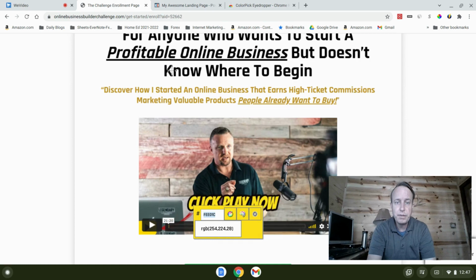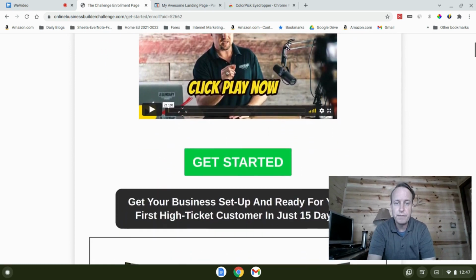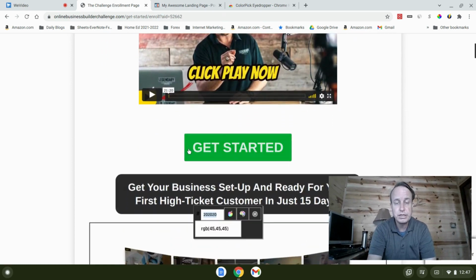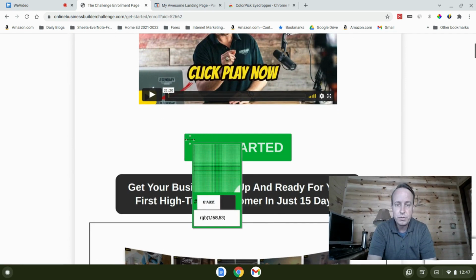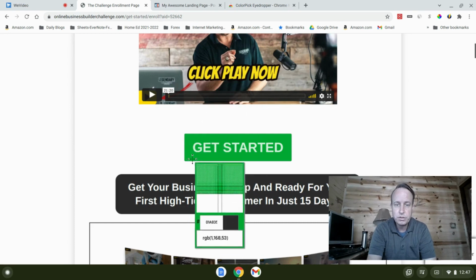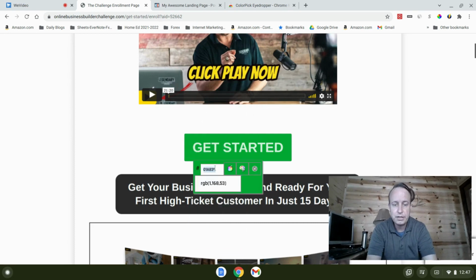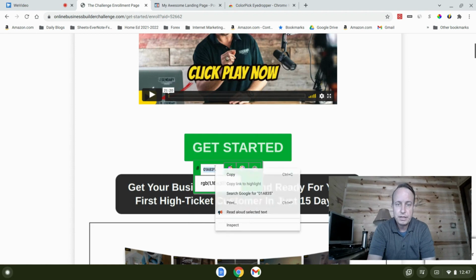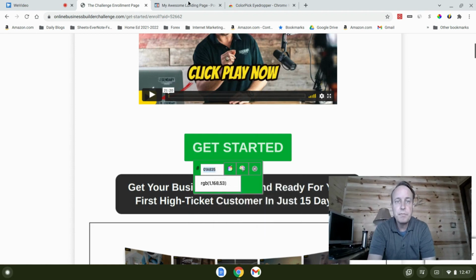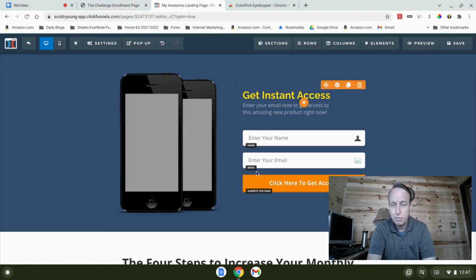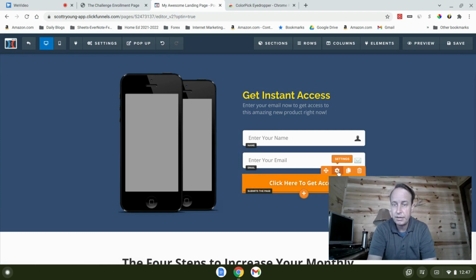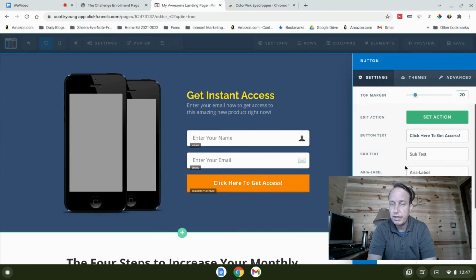Now let's do this with the button. We want people to have congruity. I know I'm getting that word wrong. So let's select that, right? And we're going to select there, and then we're going to copy it. Then you right click, copy. And then we're going to come back over here to my capture page, and we're going to click the button, actually the gear icon right here on the button. You're going to click that.